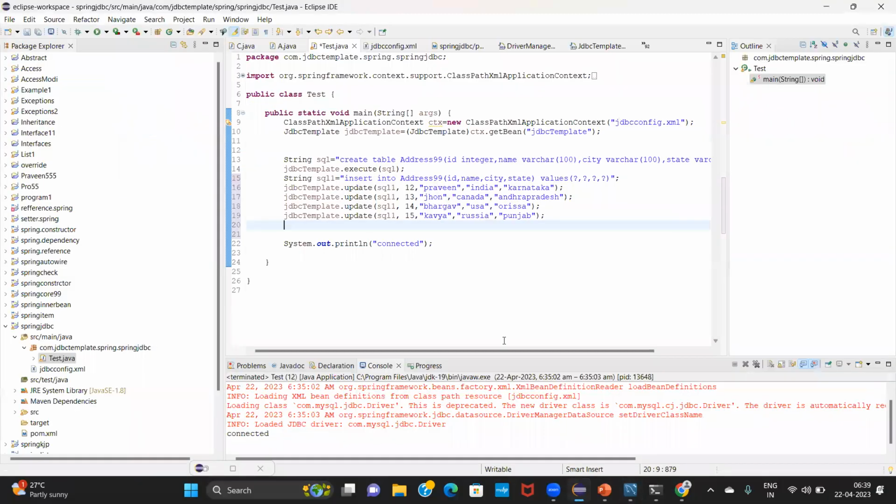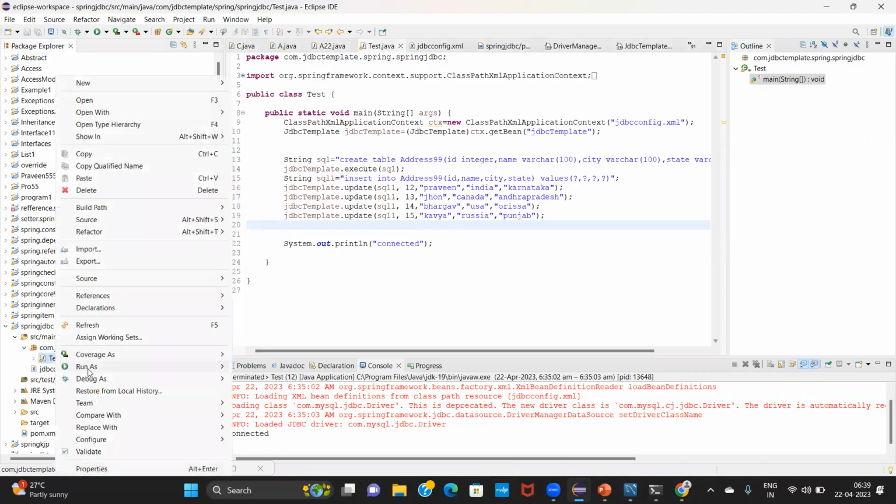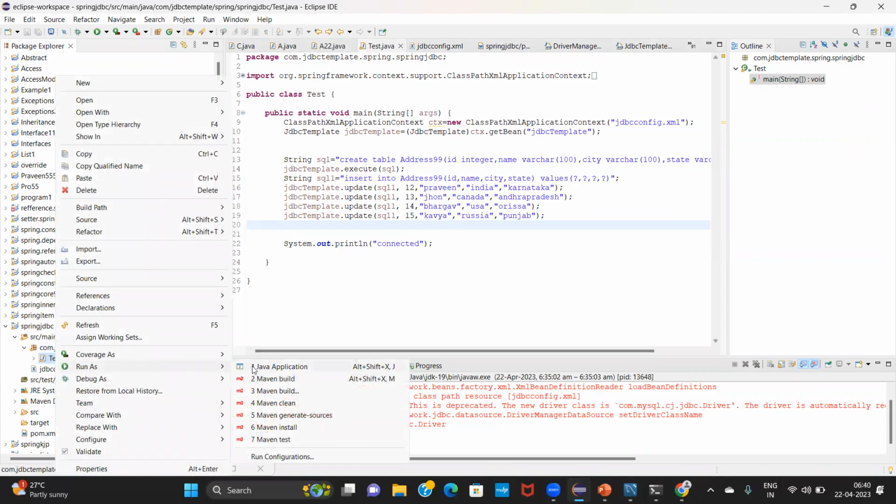Guys, let's come back to the IDE. See here, how many queries are executing now? Creating a table, inserting into the table. How many rows are you inserting? You are inserting 4 rows. Now, guys, just save this program. Run as Java application.